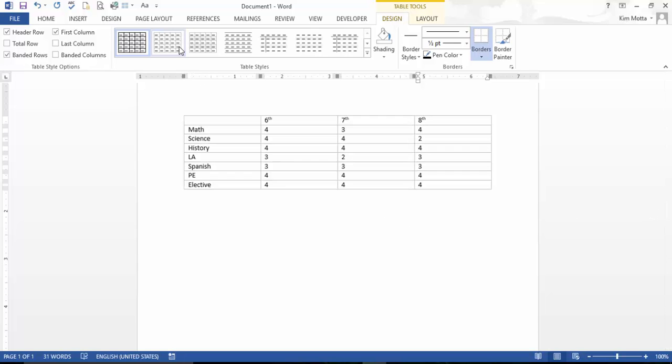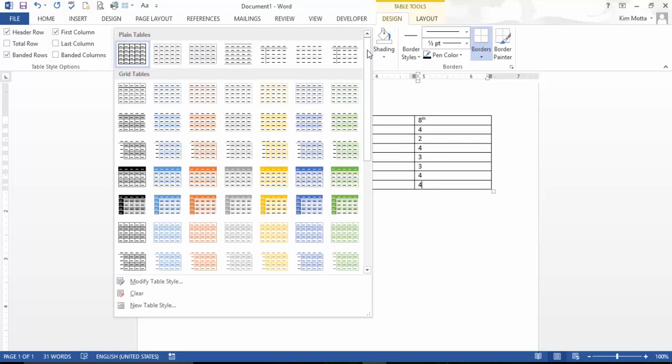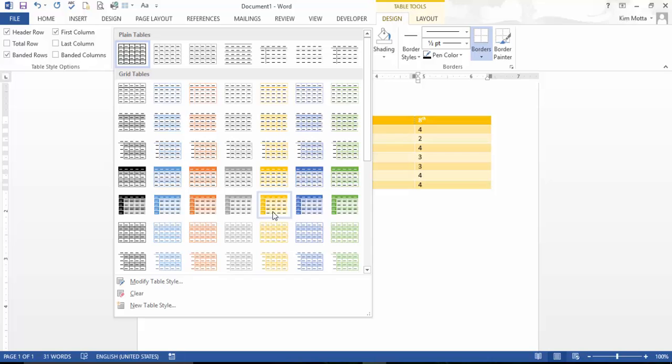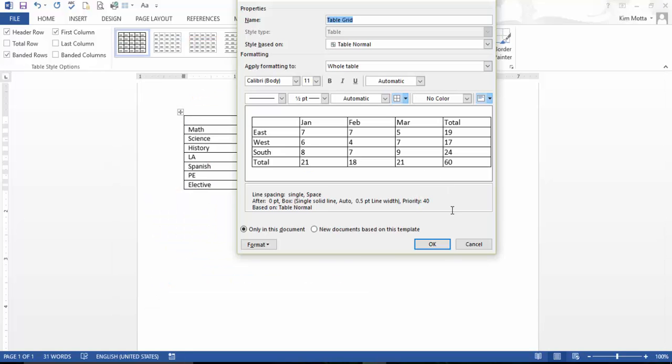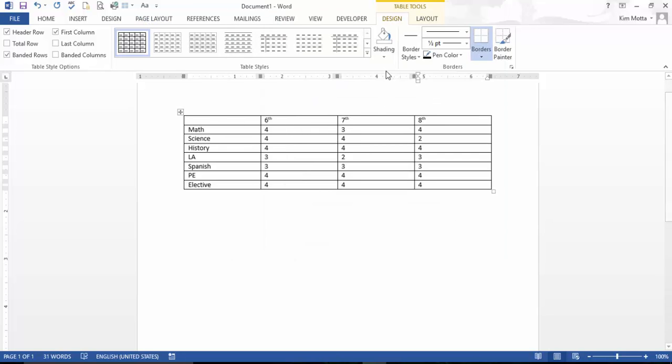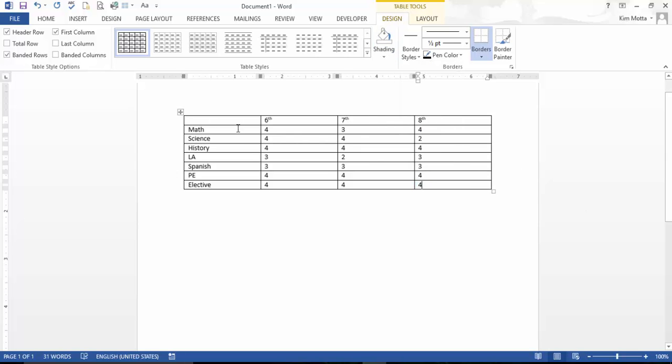Table's okay, but you might want to make it so that it looks a little prettier, a little easier to read. We have table styles. There are a whole bunch of different table styles you can use depending on what you want and how you want it to look. Some of them just make it easier to read going across. Some of them are different colors. You can modify table styles, which is no reason to get into that now. You can add shading. So you could shade in certain boxes if you wanted.